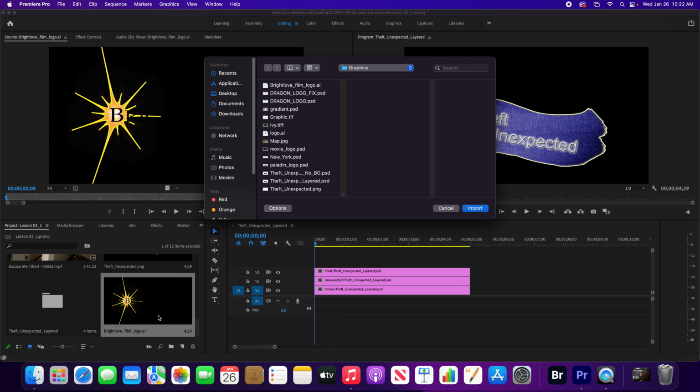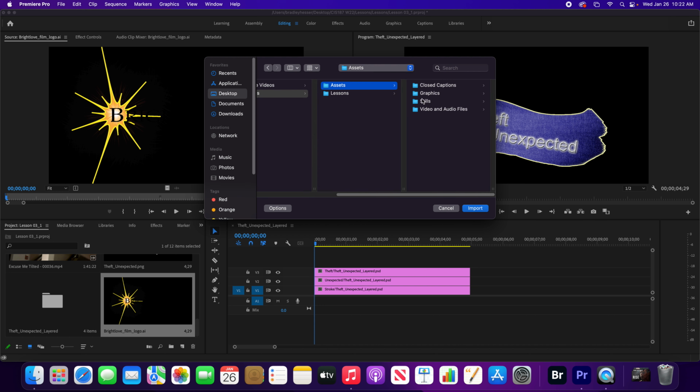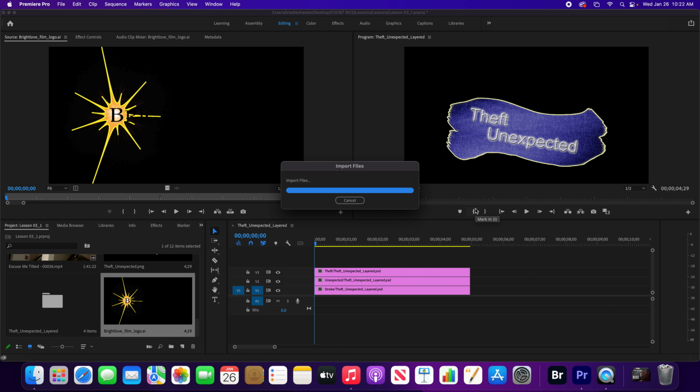So Command I. I'm going to jump to File, Import, or double click in an empty area of the project panel. And we're going to navigate into our lesson's assets. And there's this stills folder. So I'm just going to click on the stills folder. With this selected, I'm going to go ahead and say import.